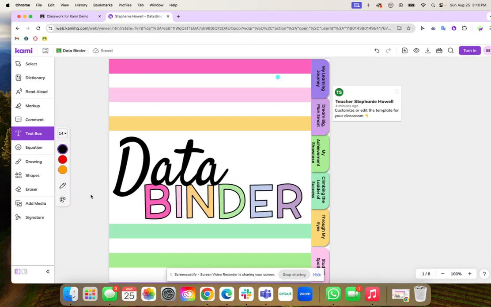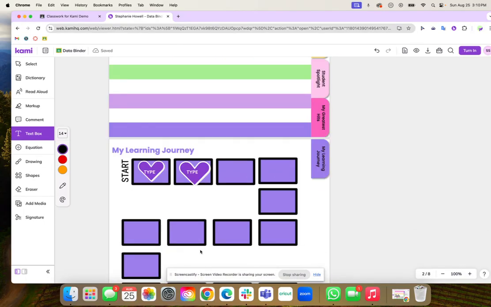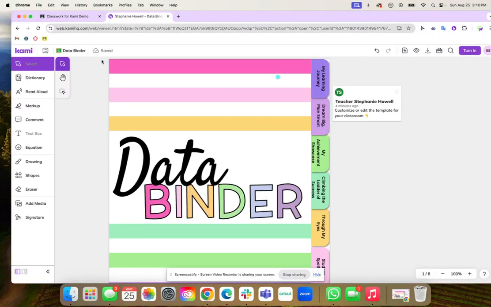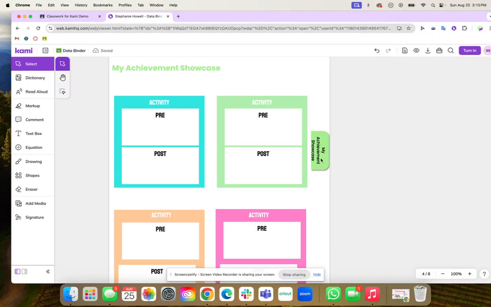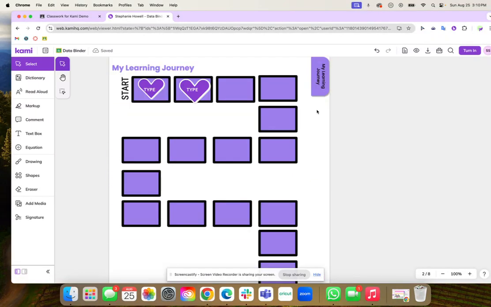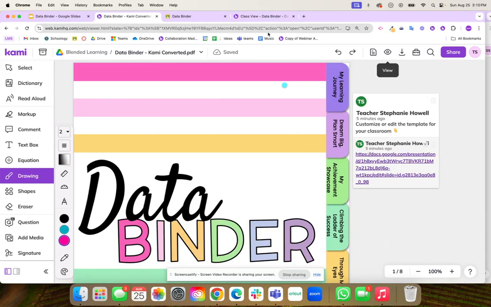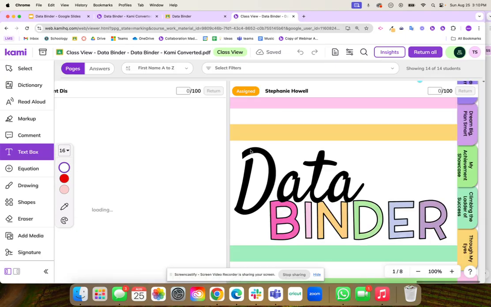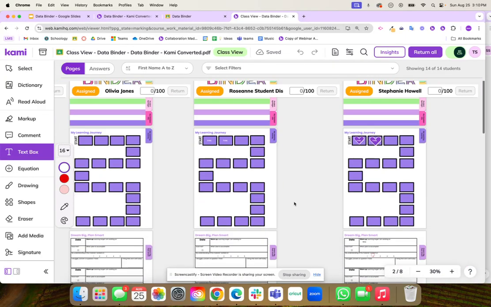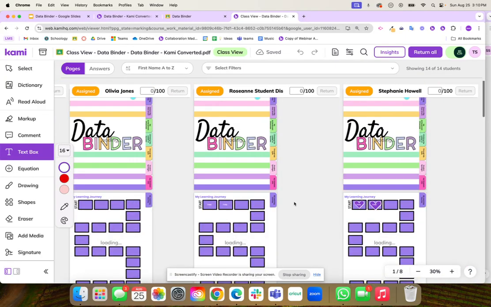Again, you're going to be able to show the students' progress throughout the years. And as students click on these little tabs over here, it's going to take them straight to those pages in their binder. And you're able to use that Class View to monitor and provide feedback and update students' binders in real time. So go ahead and give it a try.